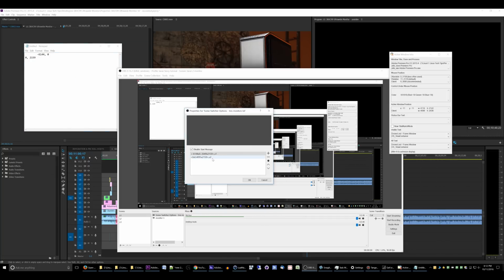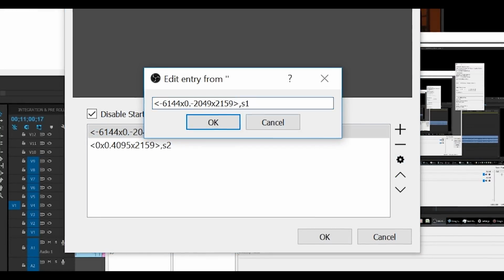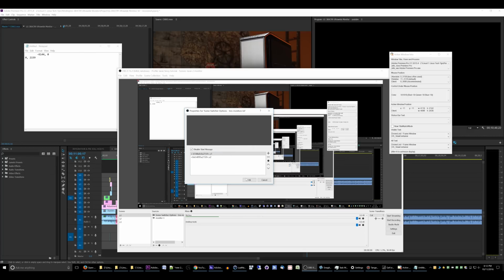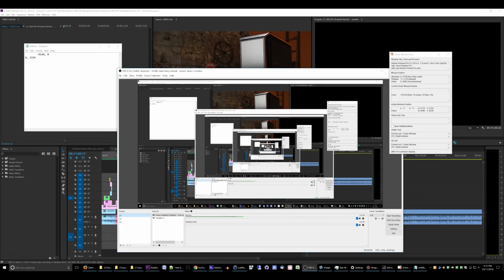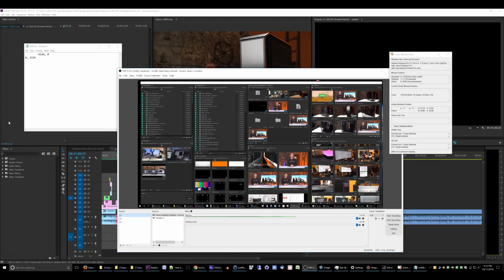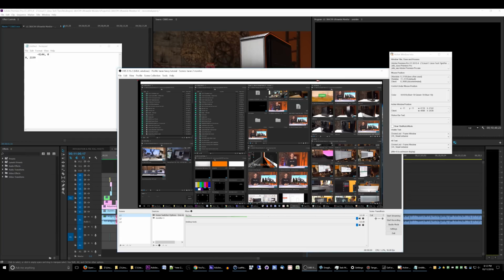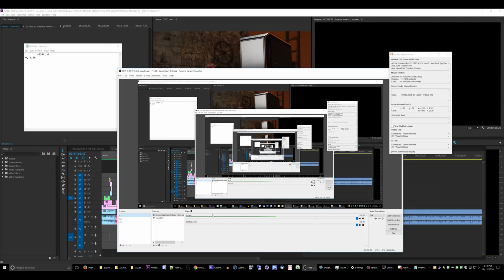So you go to OBS and change it. Instead of negative 2049, you just take that and turn it into a 0. Boom. Let's say OK. Let's see it switch. There we go. Straight away, it switches back. Well, mostly straight away. Going to go back to monitor 2, monitor 1, monitor 2. So it's much more happy with those coordinates.